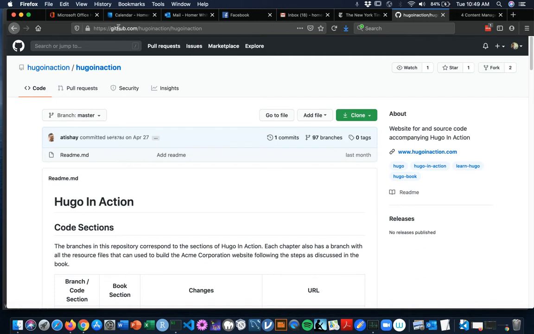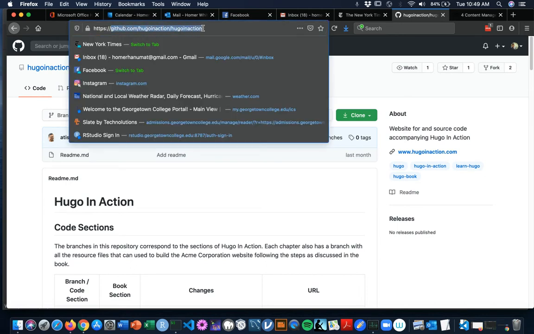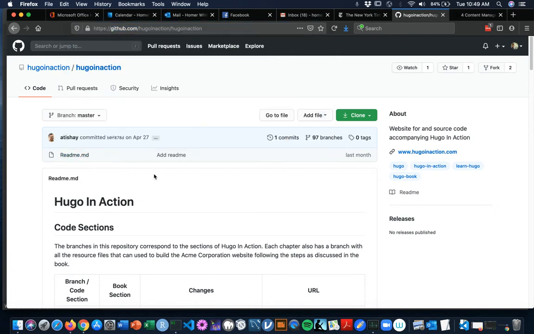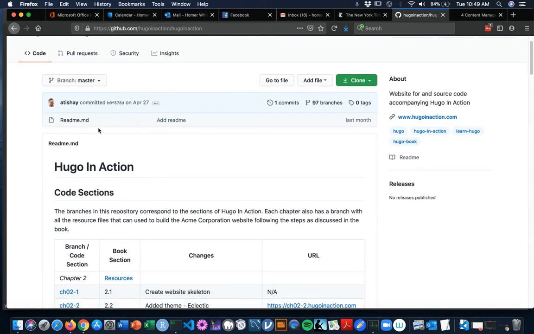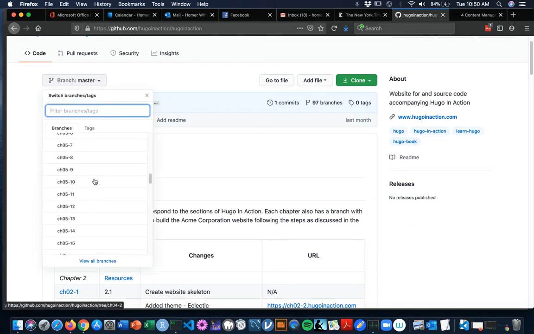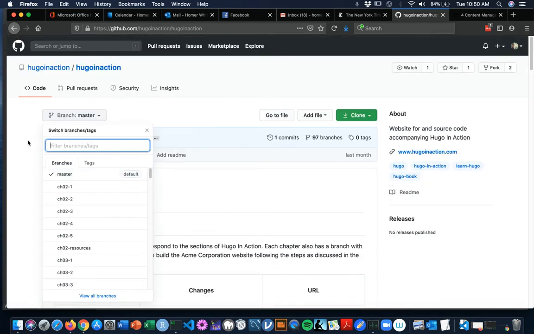But it's github.com/Hugo in Action/Hugo in Action. And you come to this repository, which looks like it's awfully small. It just has readme.md, but that's just the master branch. If you click here, you see there's a whole bunch of other branches, and in fact, there's 97 of them in all, as you can see over here.